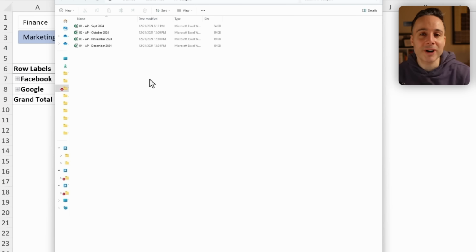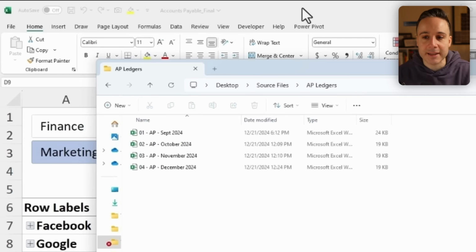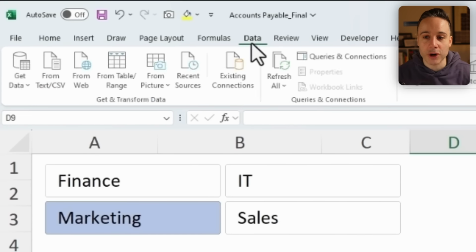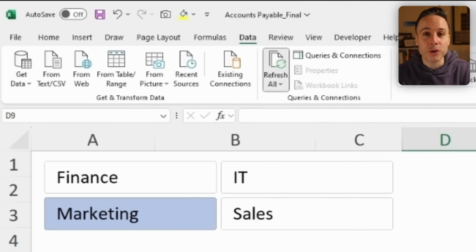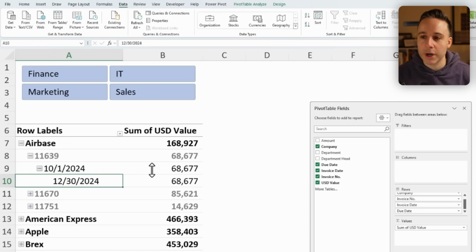But the coolest part is each month, as I get a new file, all I need to do is come back to this and hit Data, Refresh All. Power Query is then gonna go through all those transformations again automatically. You set it up once, and it repeats each and every month. All right, I'm just gonna do one other change.